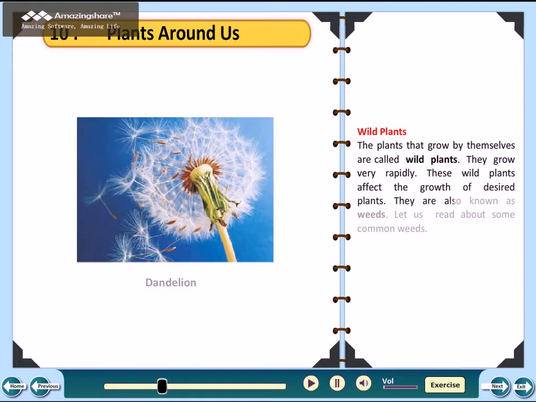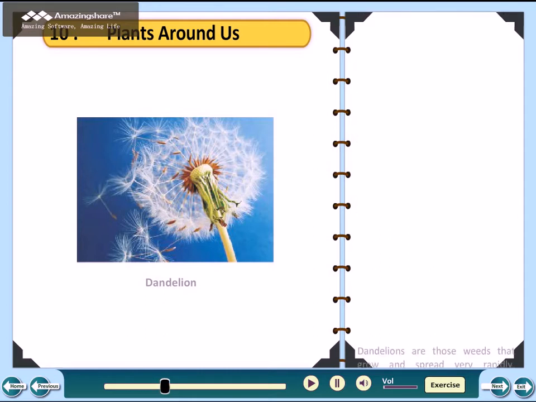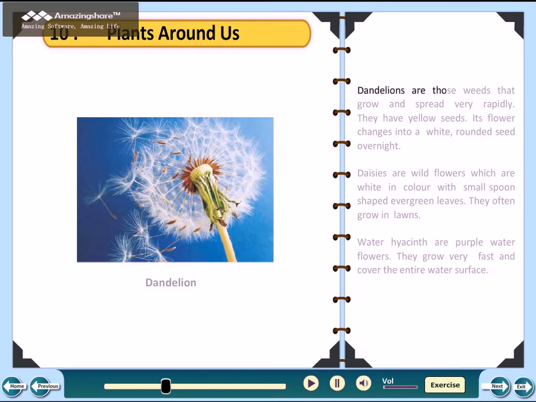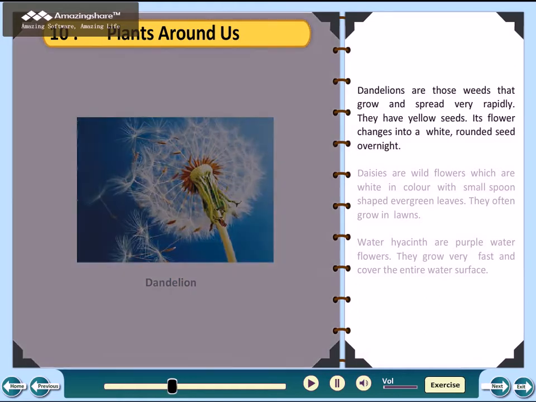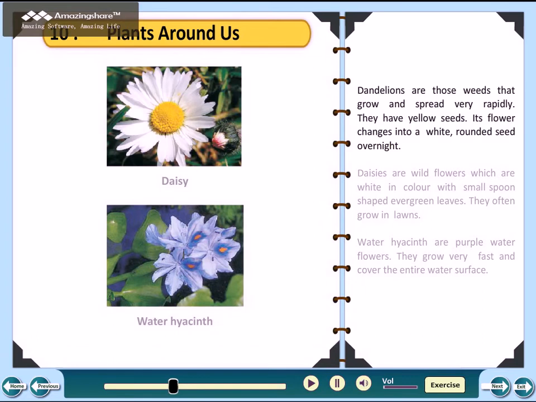Wild plants. The plants that grow by themselves are called wild plants. They grow very rapidly. These wild plants affect the growth of desired plants. They are also known as weeds. Let us read about some common weeds. Dandelions are those weeds that grow and spread very rapidly. They have yellow seeds. Its flower changes into a white rounded seed overnight.